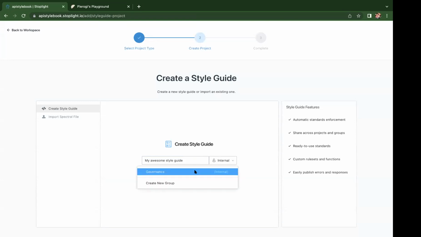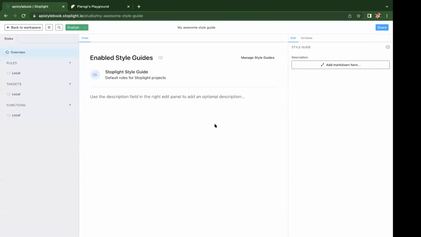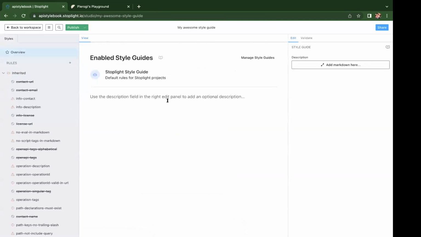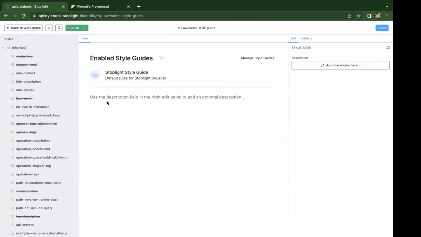You can also create a special group so that it's easy to find these style guides, maybe have a few other documents there, like documents on reusability and stuff. So I've created a governance group here. I'll add it there. And once I create a style guide, it'll take you to this new UI, which is completely built from scratch for just building out style guides. Now, what is here? We start off with a default style guide that Stoplight provides, which has a few sets of rules and other things.